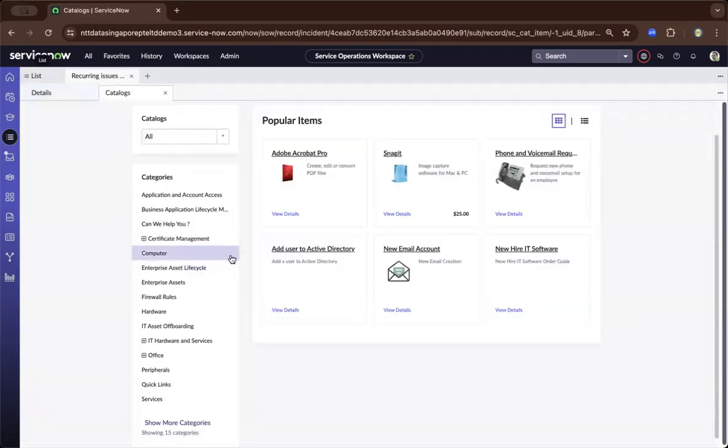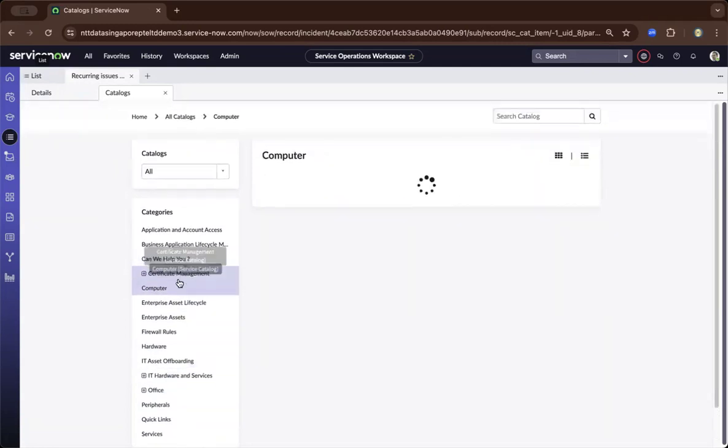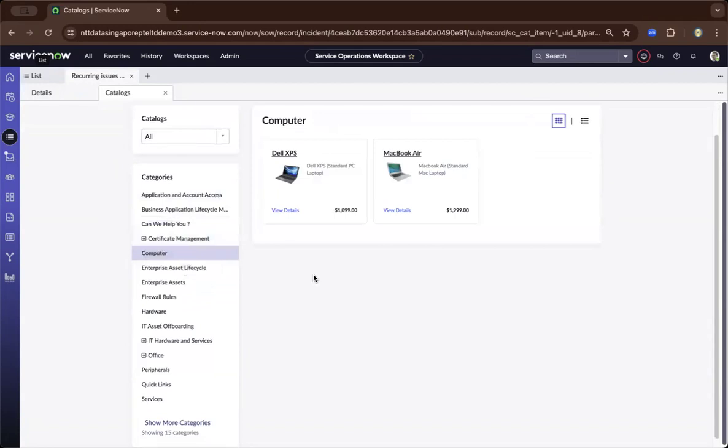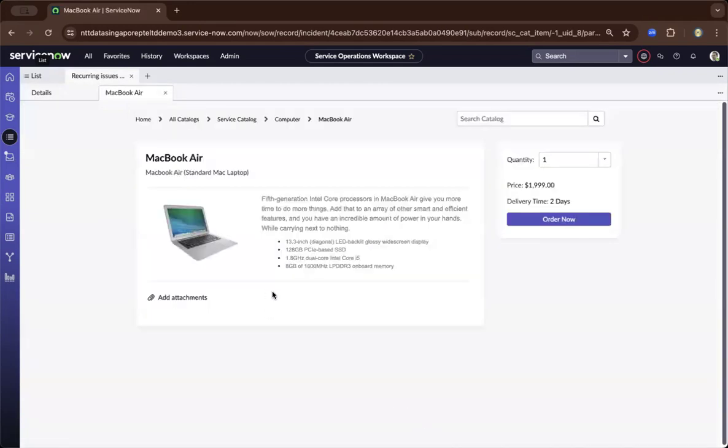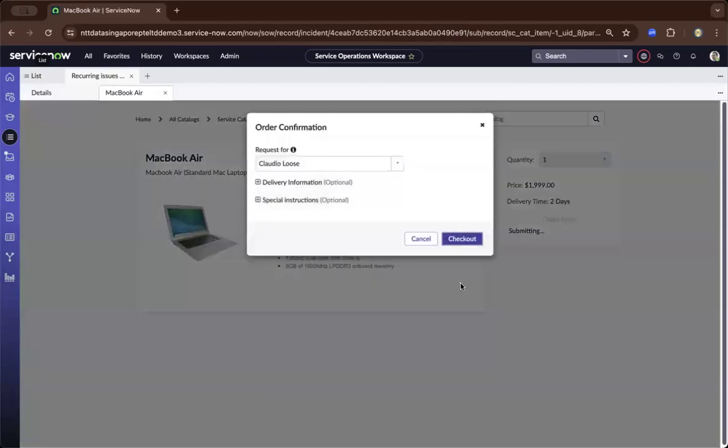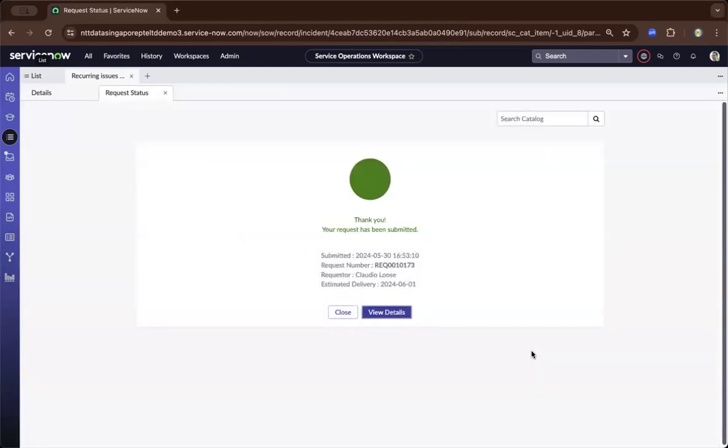So right now, let us choose something, probably under hardware. Maybe it's under computer, right? So let's do laptop for the time being. Okay, for demo purposes, now let us do an order now. So let's check out, right? So it gives you the same experience as in the Employee Center or the Operations Workspace.